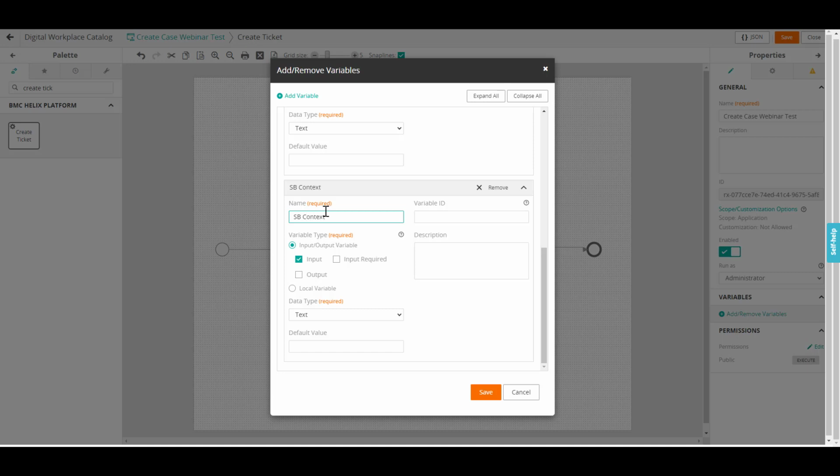Well, before we do that, for SB context, we're going to change the data type to service broker context, actually. This is specific to Digital Workplace, and this just gives you specific information about the service request and the service itself, questions and answers in general. So you're going to click save.